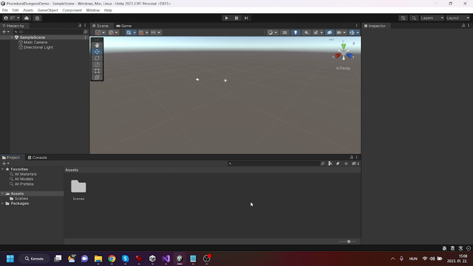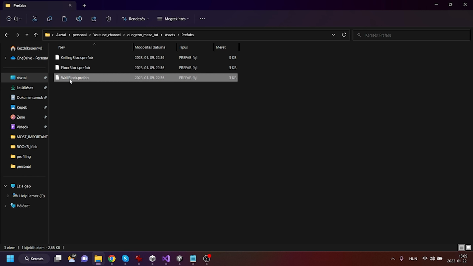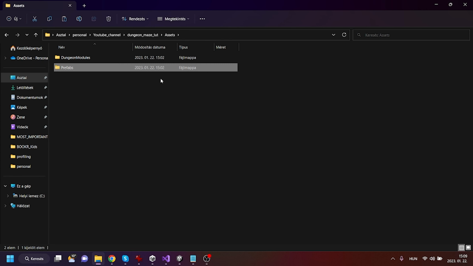Alright, now we are in a completely empty brand new project where we will build out what we saw in the little intro demo. And first things first, we need to import some visual assets in order to have the wall blocks and things like that. For this I've already found a good asset, the dungeon models, and I have some prefabs: the ceiling block, the floor block, and the wall block. These are just prefabs, or with another word, prefabricated objects.